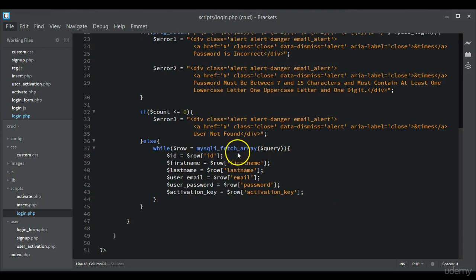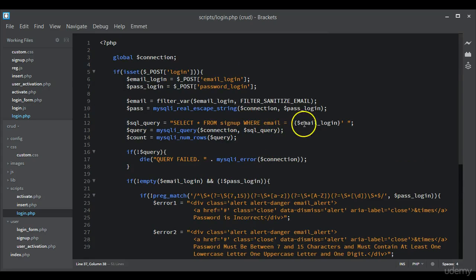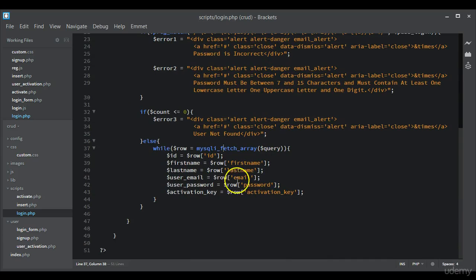Now we have been able to use the MySQLi fetch array method to fetch the data of the user that matches this criteria, this condition, this where clause we have in the select statement. So if the user with this email being passed through the email form matches the email in the database, then the data will be fetched.